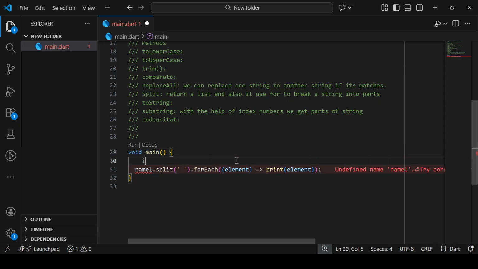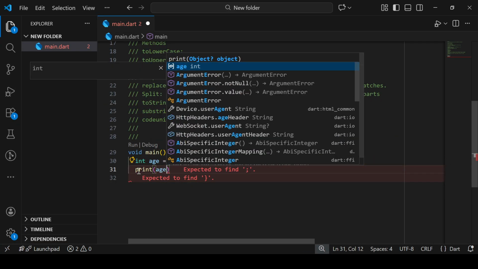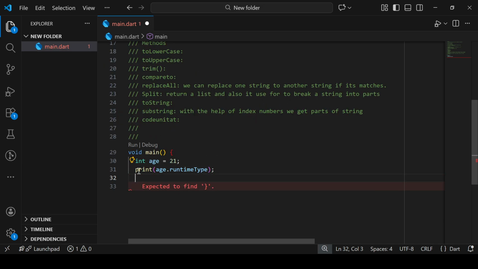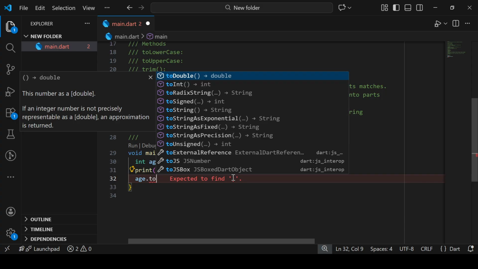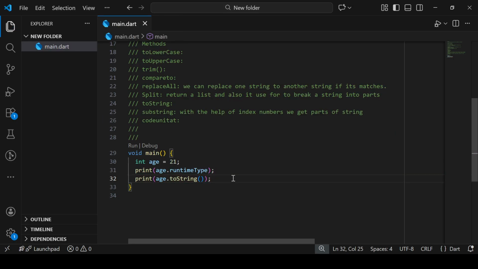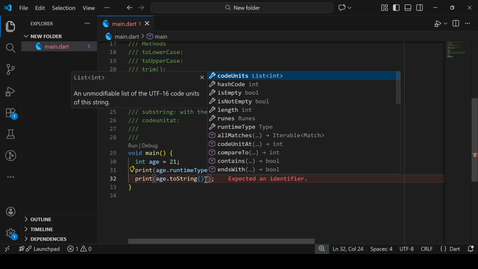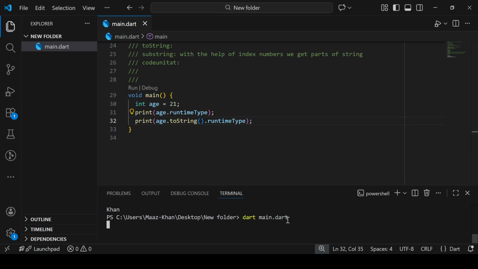Now you can also convert any object to a string. If I write here integer age equal to 21, then print age dot runtimeType. Now I want to convert this object to a string, so age dot toString. Print age dot toString, then check the runtime type. I converted this age to string.